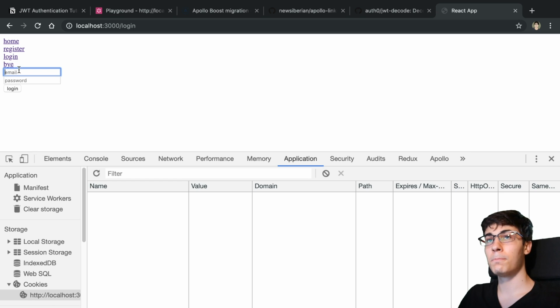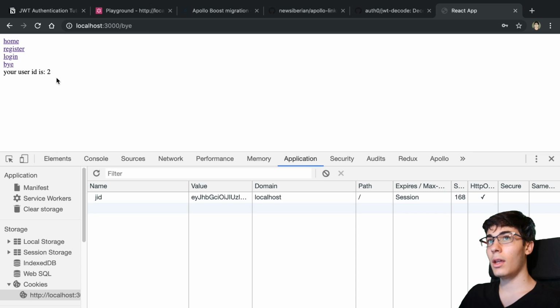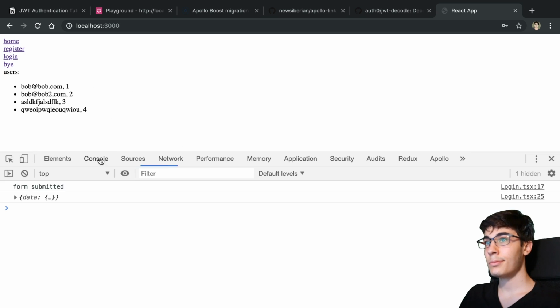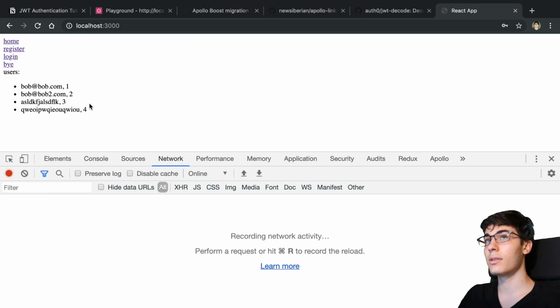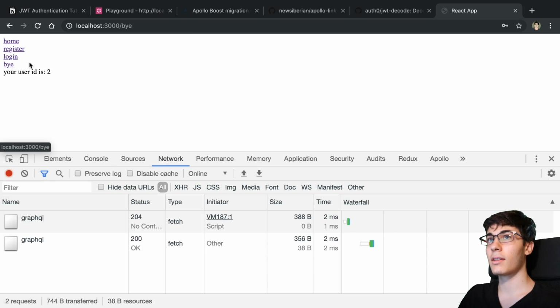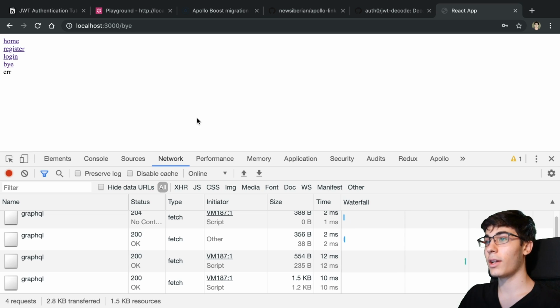So let's log in. And now we see our ID is 2. Now we come back to home. If we come to the network tab, we can clear this and see what happens. Now let's hope it's been 15 seconds. It hasn't, so we'll wait. Cool, now it's been 15 seconds. You notice I was just clicking back and forth between the links until it's been 15 seconds. My token has expired. I tried making a request and we got an error here.